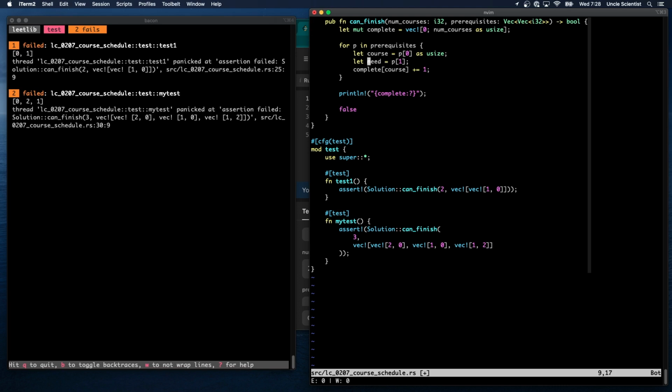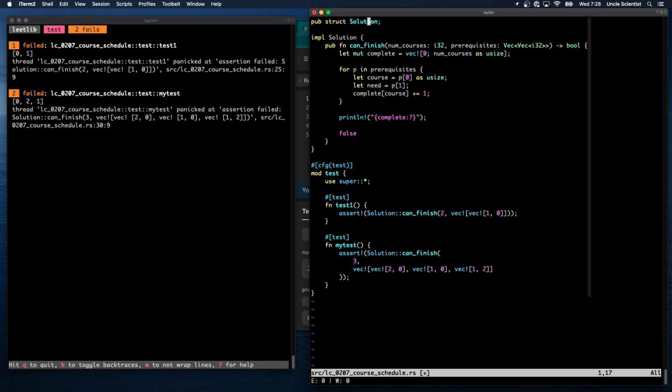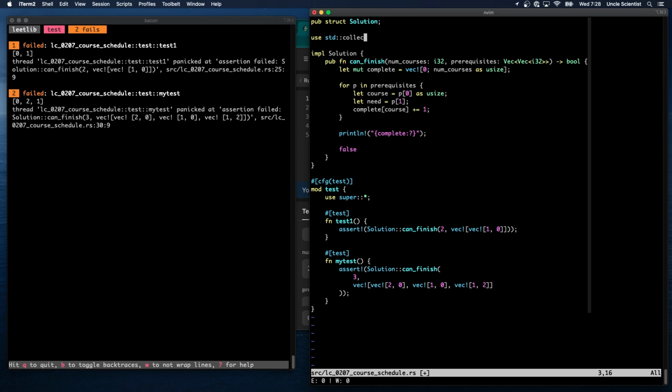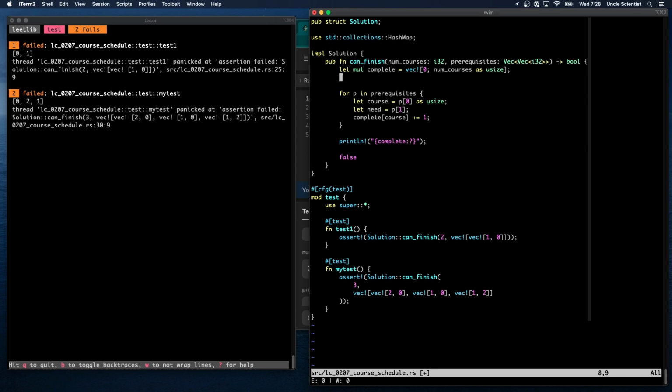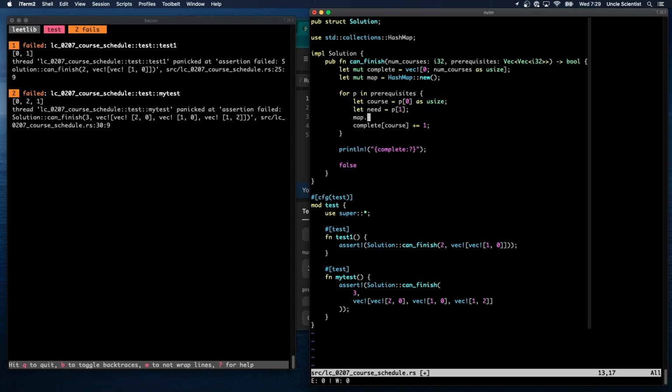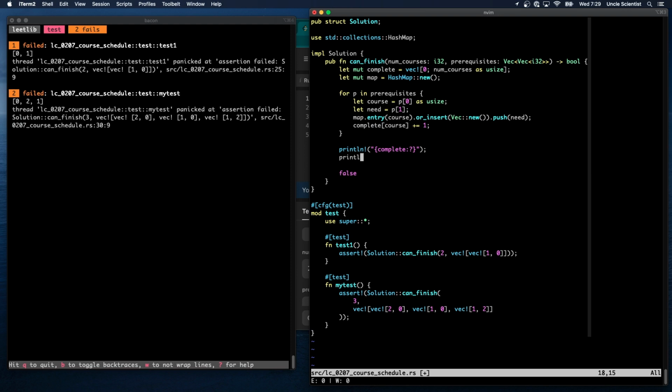Which means we do need to map this backwards. So let's grab the hash map. Use standard collections hash map. We can create a hash map. Let map is equal to hash map new. And then all we need to do is say map.entry of course, or insert. We're going to need to put multiple, like I could make this a vec new, right? Dot push need. Right, and that way the map will have a list of all the courses we need, so we can actually print that out too. Map.